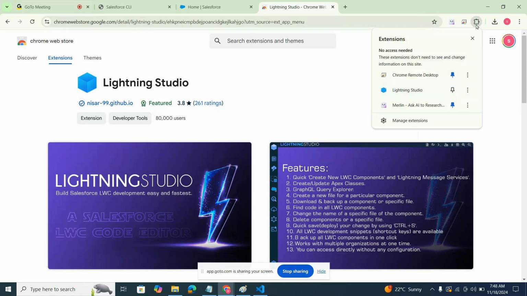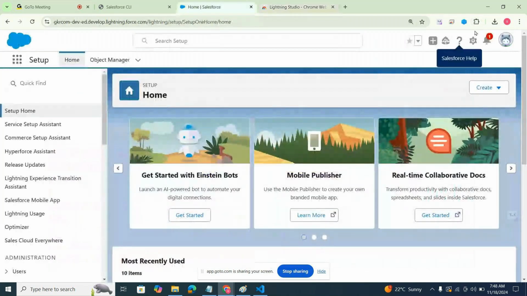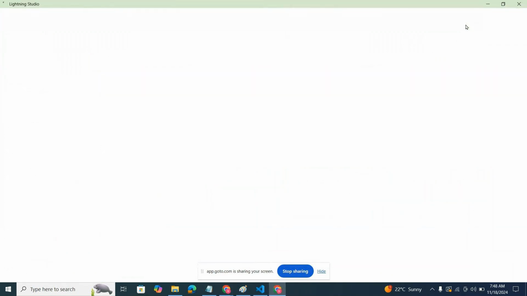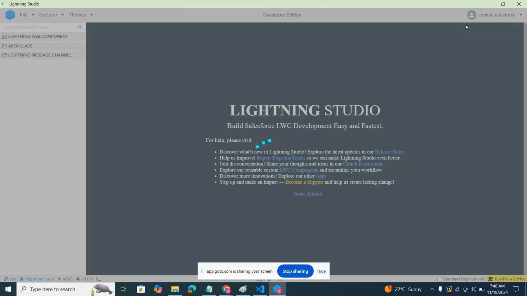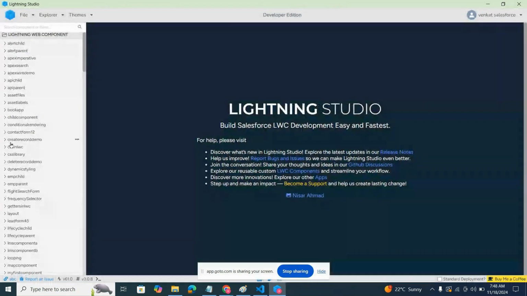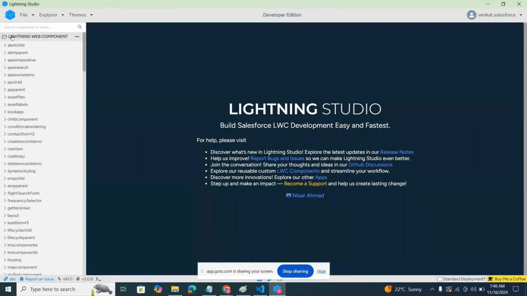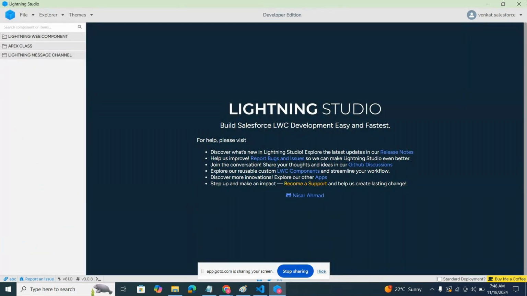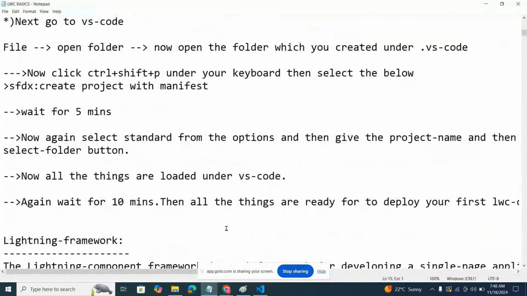Previously it was not pinned. It will be present in the extensions, just pin it. Go to your org and open this org. That's it, immediately the org will open. Anything is fine, it's your wish completely. You can use Lightning Studio if you're facing difficulty with everything. Just go and do it with Lightning Studio.